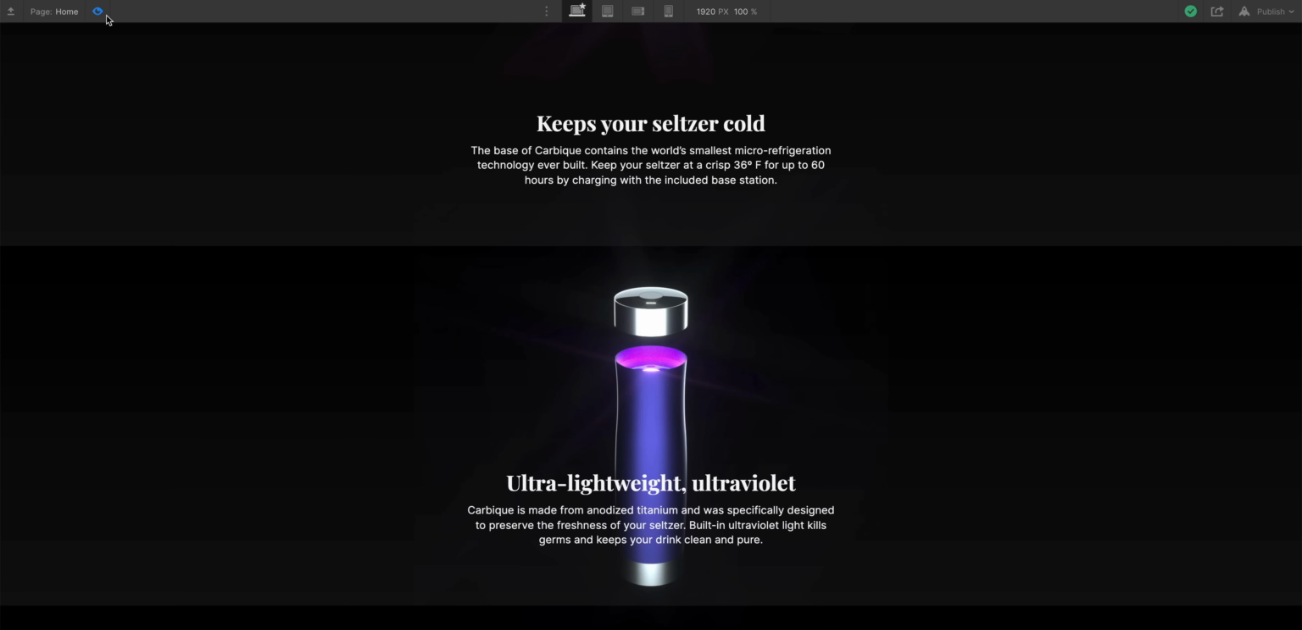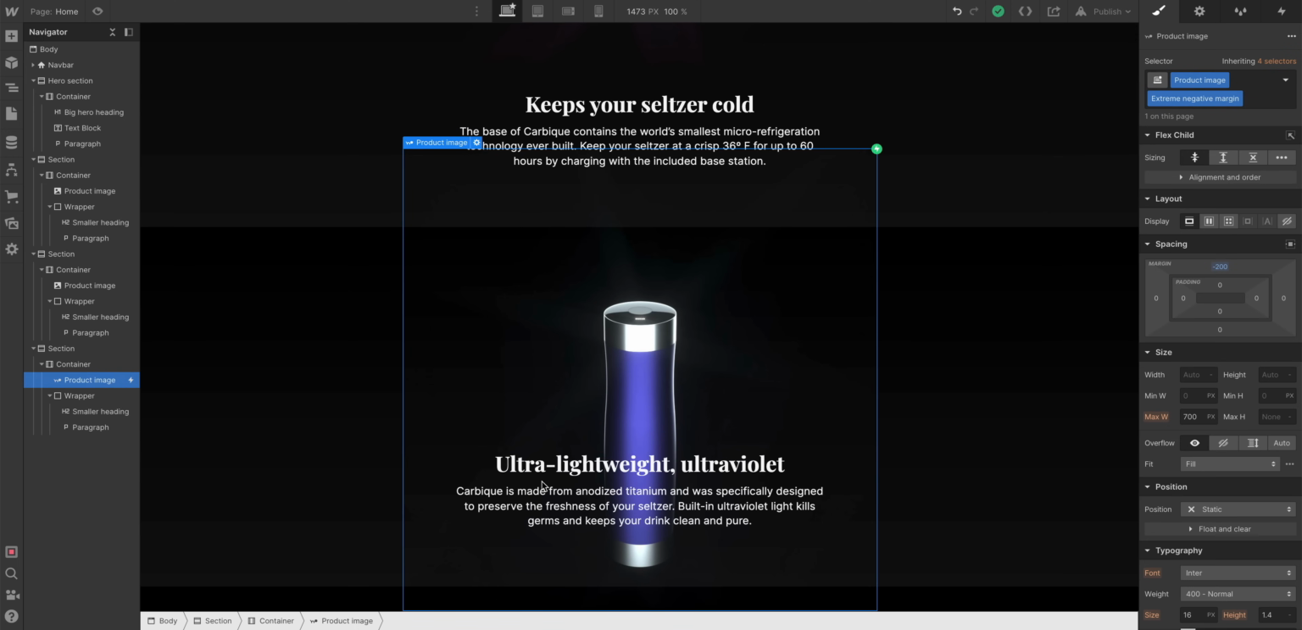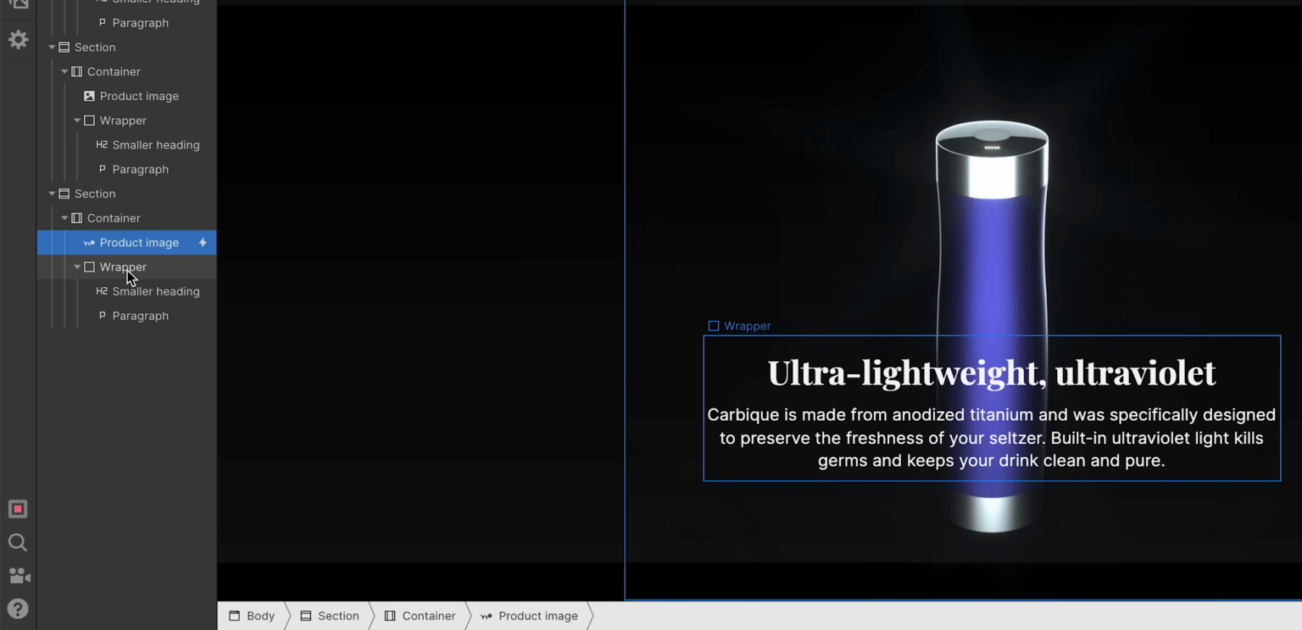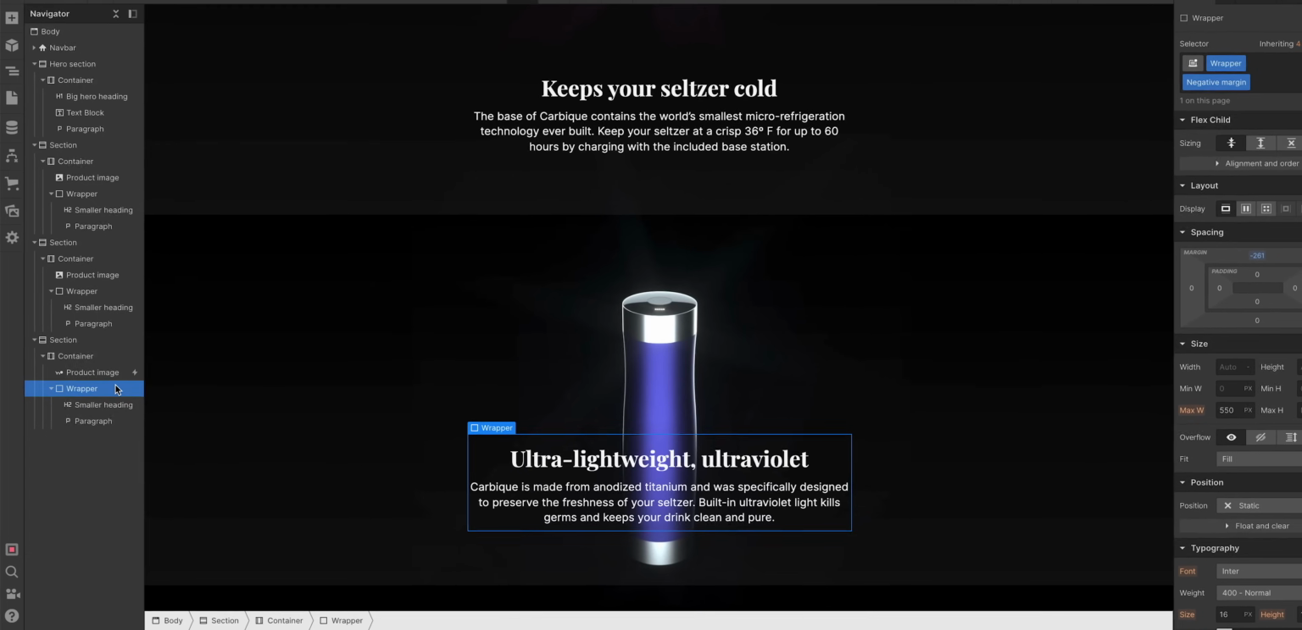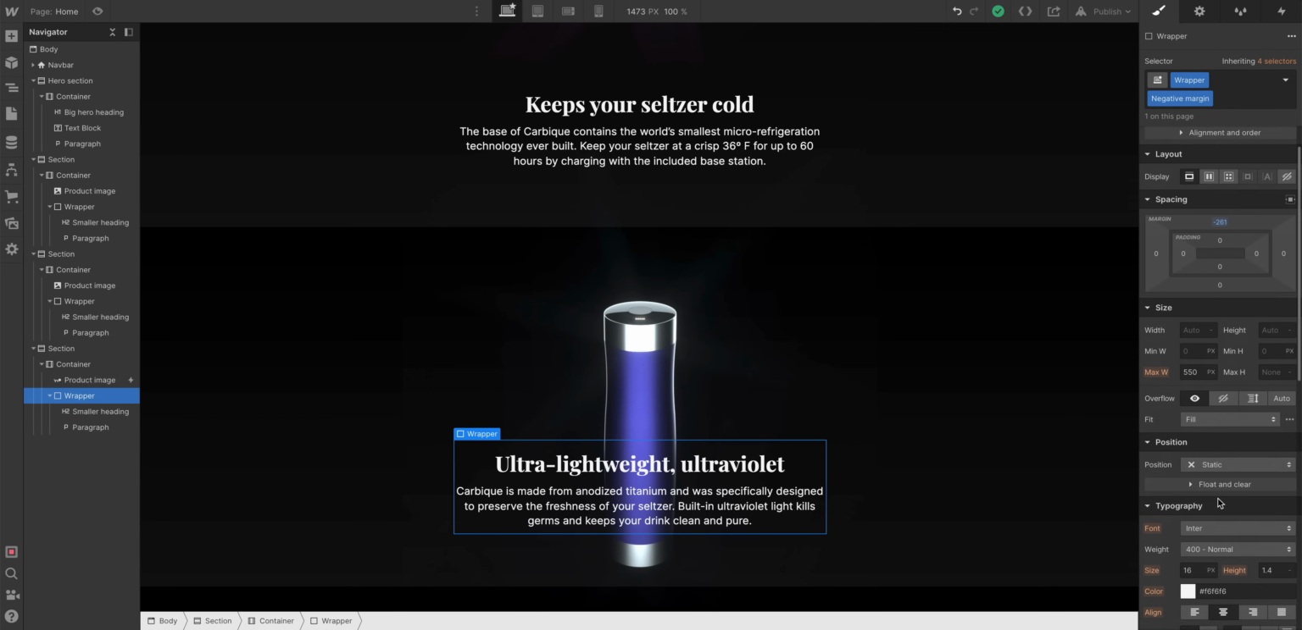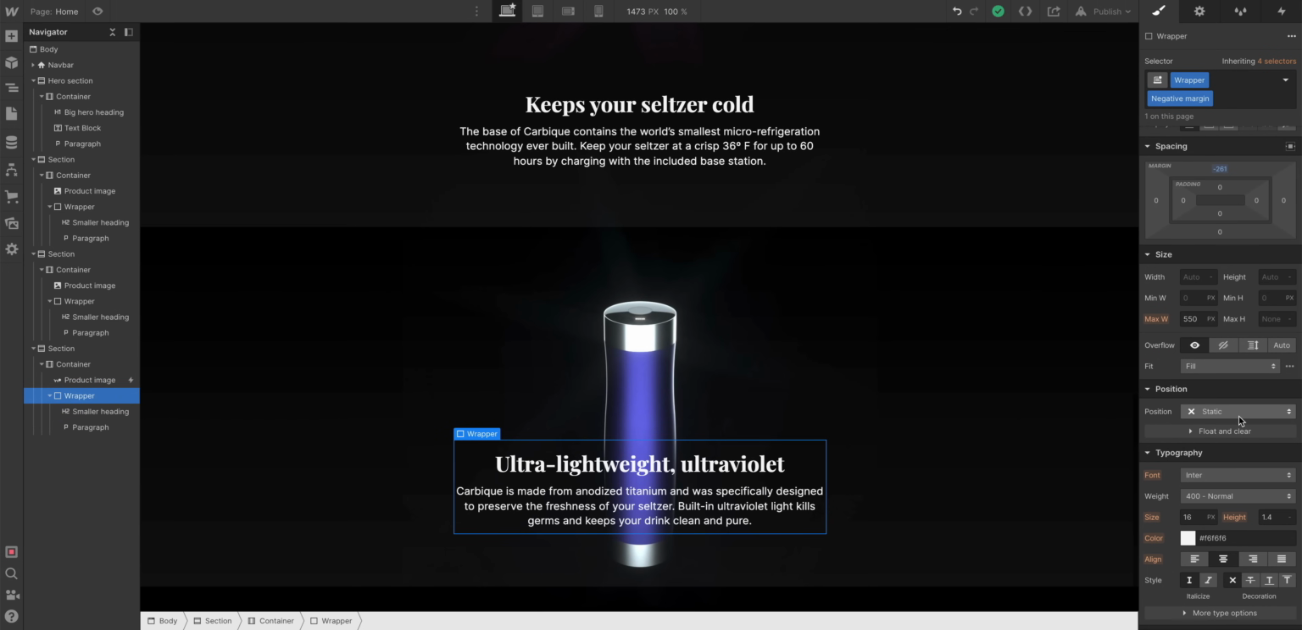Well, there's a few ways to do it. One quick way to do this is to select anything. So let's go over here. If we're ever blocked, if we can't click something in the canvas, we can always go to the navigator. So let's select the wrapper. And to bring it in front, we can use any of our advanced positioning controls. Let's go from static and change it to relative.